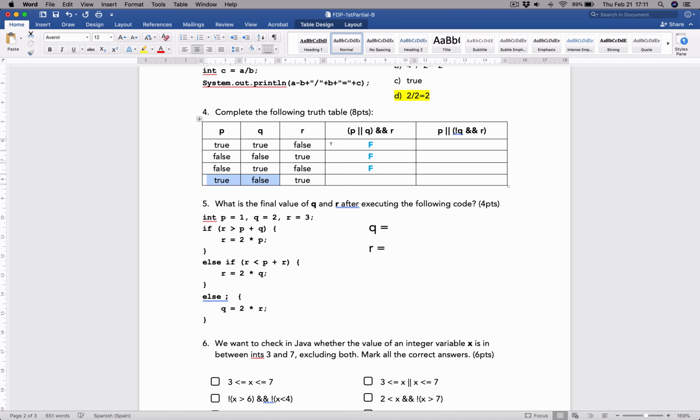Then we have here the negation of Q and R. So when Q is false and R is true, this will be true, right? Because of this negation. So not true, this will be false, and false, false, or true, true.